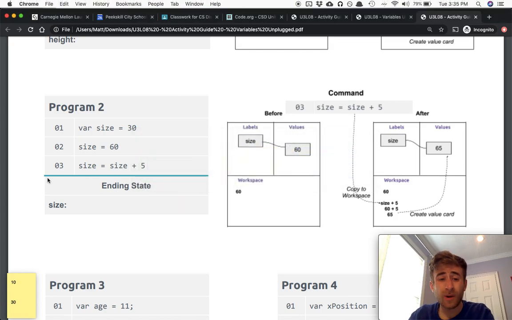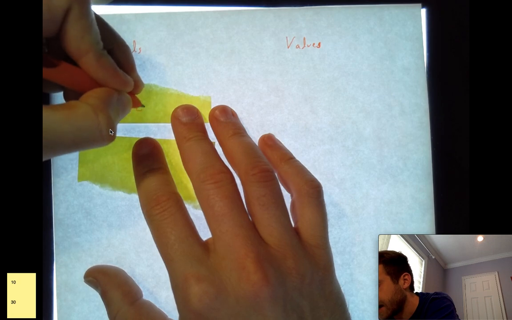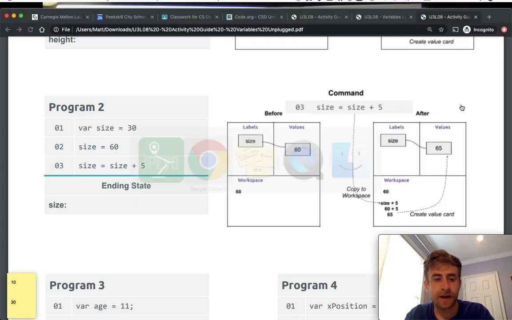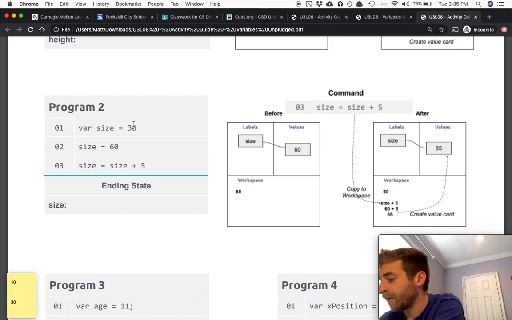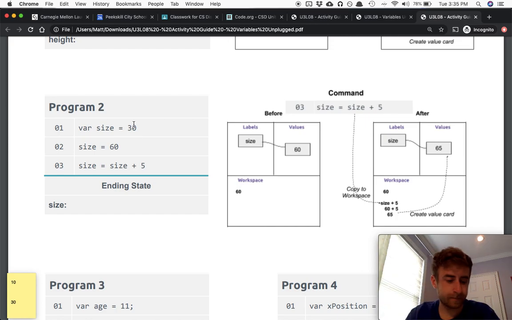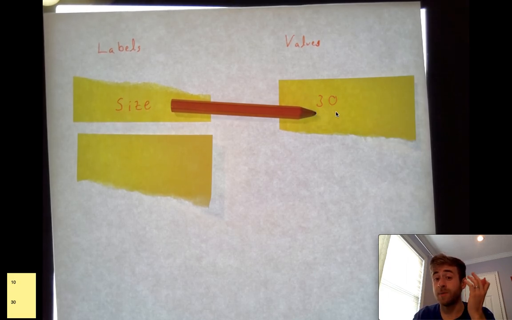It looks like we only ever have one variable. It's just size. So on line 1, we make a variable whose name is size. So let's start by doing that right away over here. I'm going to make a new variable whose name is size. That's great. And then the second part of this line is that I assign size the value of 30. So on my other post-it over here, I'm going to get the value 30, and connect it. So now the size variable is holding on to the value of 30.